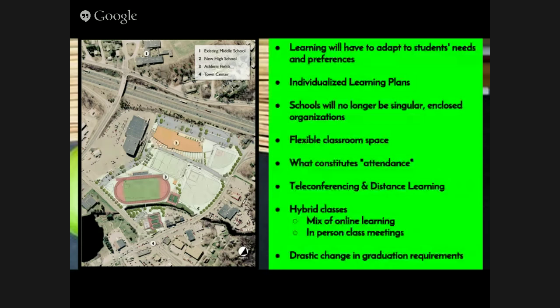A classroom gets attendance points for a warm body, but somebody who's doing the work online doesn't get it because they weren't there at school. So there's determining attendance, teleconferencing, distance learning, and hybrid classes, maybe a mix of online and in-person classes. And then what does it mean to even graduate and meet those graduation requirements?